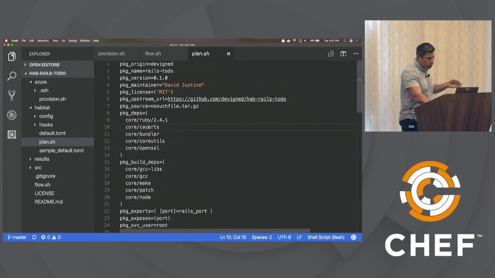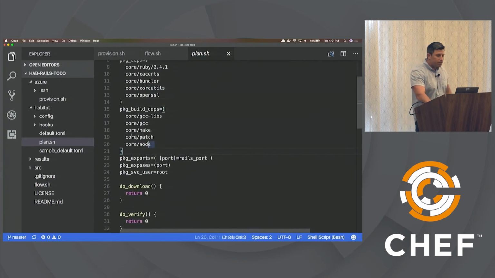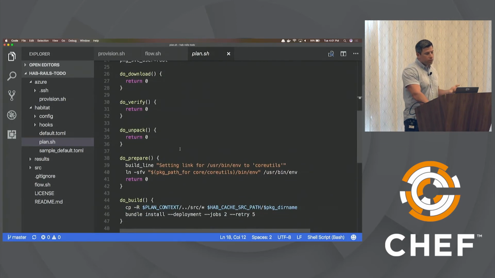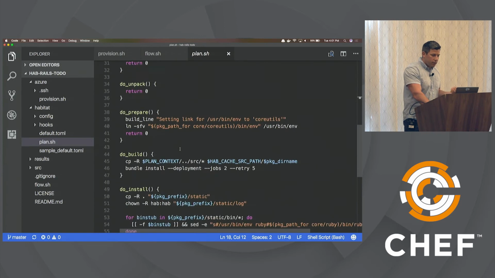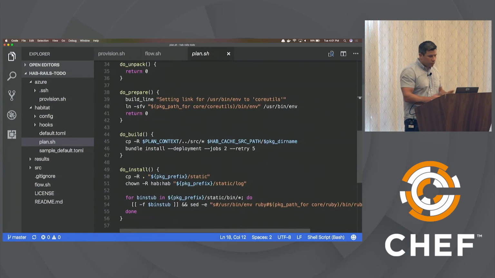So we're going to use Ruby. We're going to have our CA certs. We're going to use Bundler. We need core utilities, OpenSSL. And then we need some stuff to build up perhaps native gems, so GCC libs, that kind of stuff. And then we're going to expose out our ports. So this one is just going to be port 3000. The rest of the build script goes through and does a gem install, and then ends up creating bin stubs and replacing the core utils user bin env in the bin stubs to point to core utils within Habitat.